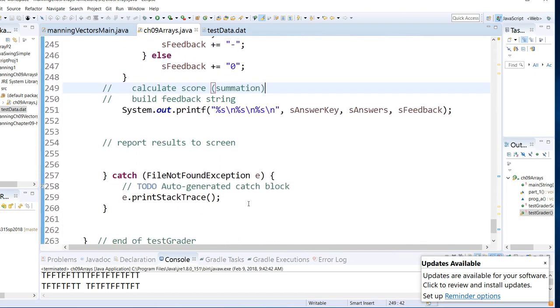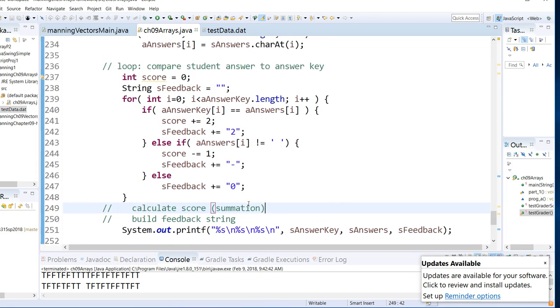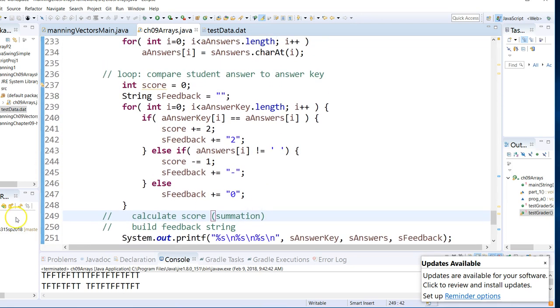I'm pretty happy here. It worked the first time. Usually there's a little typo here or there that I have to hunt through.